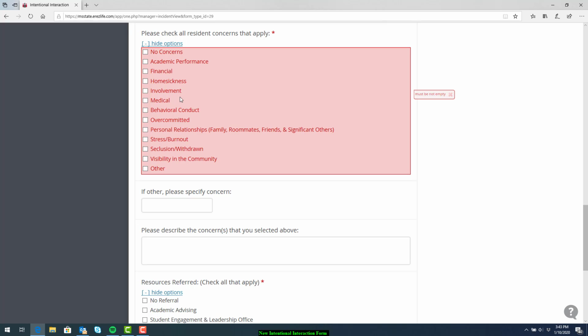Medical is something like, hey, did they have to go to the hospital? Are they dealing with an illness, the flu, pneumonia, etc.? Behavioral conduct: are there visitation issues? Are there noise complaints? An alcohol incident? Whatever the case may be, if it's behavioral, you just click that. Overcommitted, as I mentioned earlier, means they're just involved in a lot of stuff. They need to stagger some things. They don't necessarily need to be in everything.